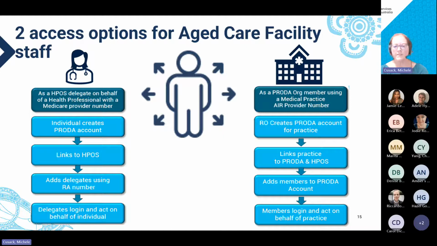The other way, of course, is if your organisation sends in the IM004 form to register as an AIR provider, and they then create a PRODA account and add you to that PRODA organisation, and then you'll be able to log on to the AIR for your organisation. And you can have both. You could be a delegate for nurses, a nurse practitioner at your facility, and you can have access to the organisation as well. You make the choice when you log on to which way you're going to log on. I'm going to show you that when we move forward a little bit.